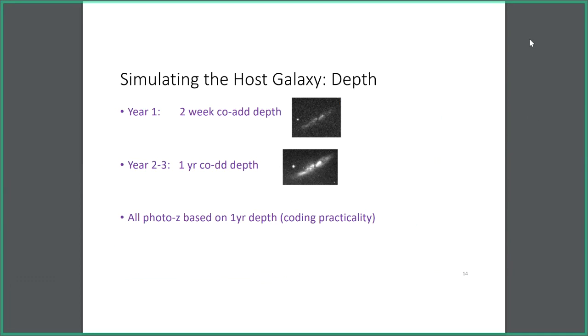All the photo Zs, however, are based on a 1-year depth. It's really a coding practicality. It's a bit more difficult to have the photo Z depth varying in the challenge.